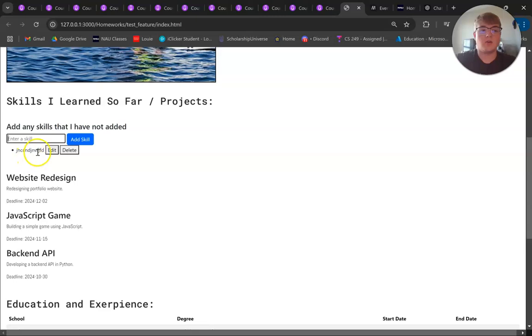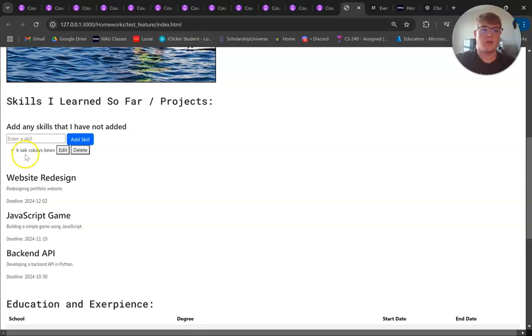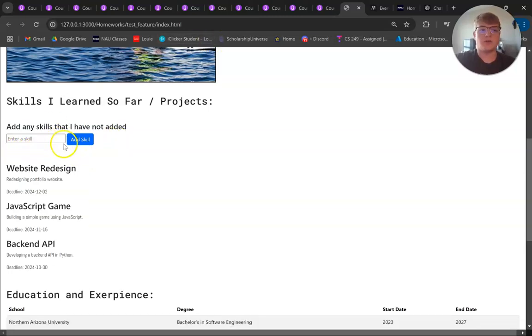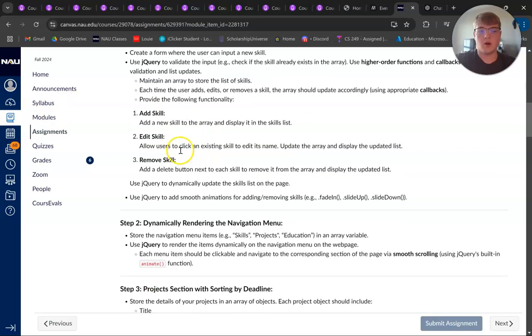So right here, it shows two buttons. In this case, it's edit and delete. If I wanted to edit it, it basically alerts a pop-up, and then you could edit whatever you want, and then press enter, and then it's edited to that, or you can just delete it. So either way, that does that. So if you go back to the homework, you'll see that that meets that requirement.